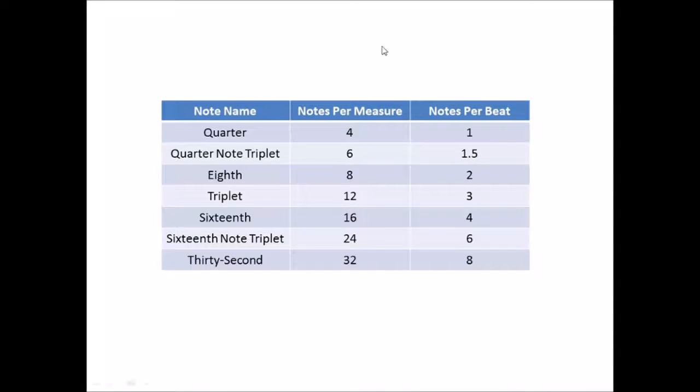So how to get from notes per measure to notes per beat: since this is divided by a 4/4 measure and there are 4 beats per measure, just divide by 4. 4 divided by 4 is 1, 6 divided by 4 is 1.5, 8 divided by 4 is 2, and so on. You can even go under quarter notes and go half notes and whole notes, and there'll be decimal values lower than 1. You can go beyond 30-second notes. There's no limit to it.